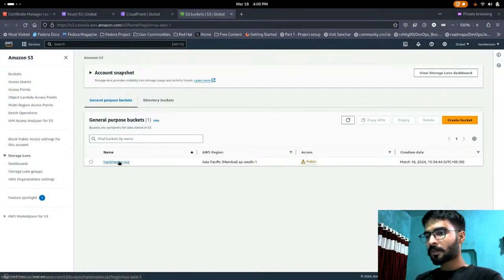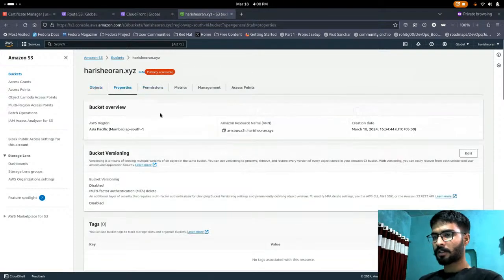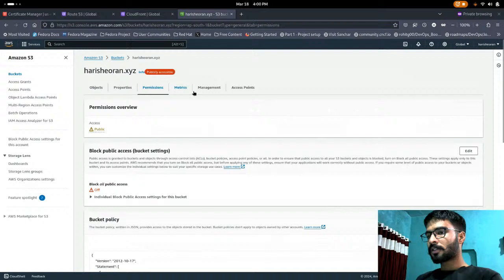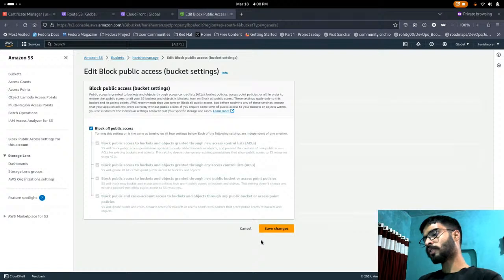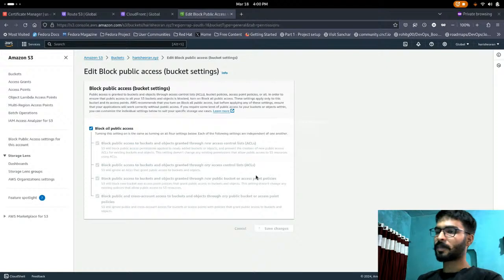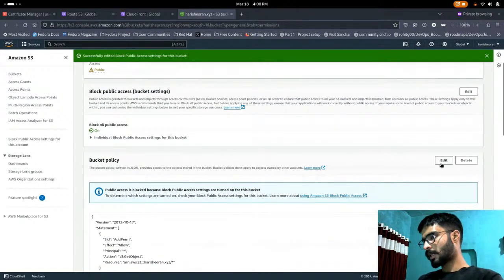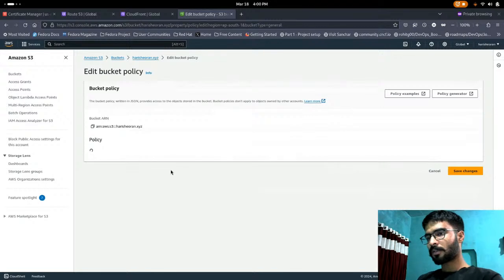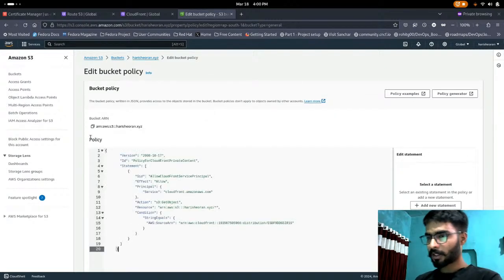Okay, go to our buckets and I think in the permissions. So the policy is all about, first, don't forget to check this because we do not want the public to access the S3 bucket directly. Block all the public access. Edit the bucket policy.